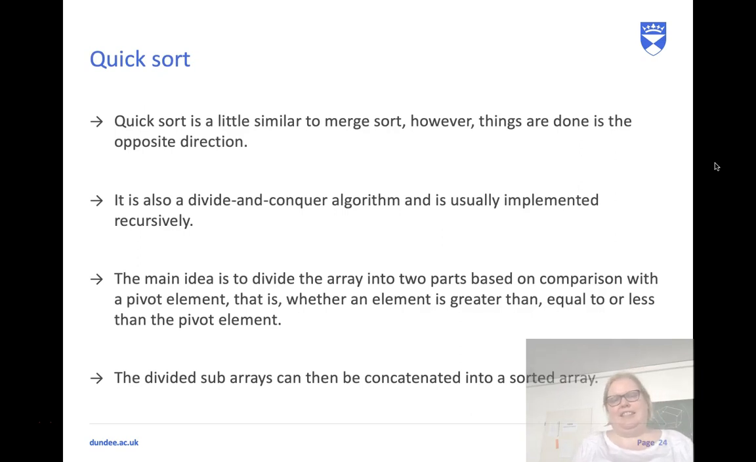So Quicksort is quite similar to merge sort, however things are really done in the opposite direction. It's also divide and conquer, and it's usually implemented recursively. Well, actually, I'll be honest, as students, when you first learn it, you usually think of it as a recursive algorithm and you implement it that way. If you look at the actual implementation of something like C++ or Java, I bet you it's not recursive. I know it's not in C++ because it's not a particularly efficient way to implement it. And sorting is done so often that people really try to find the most efficient ways to operate.